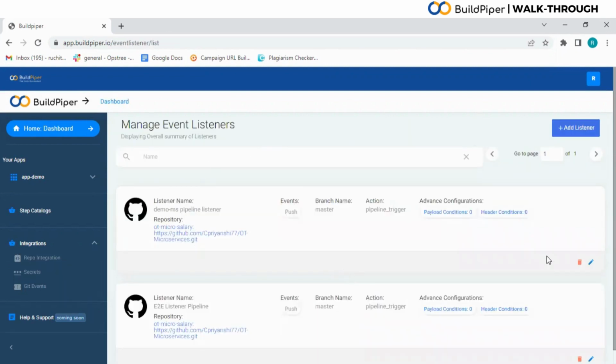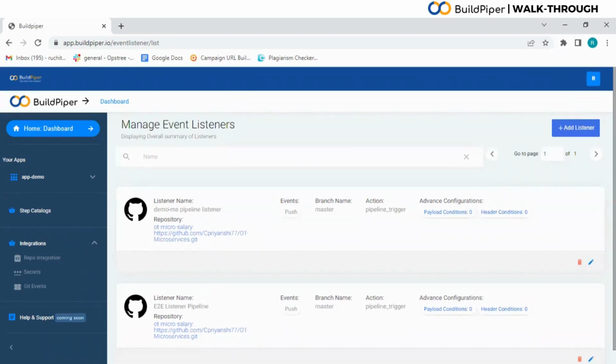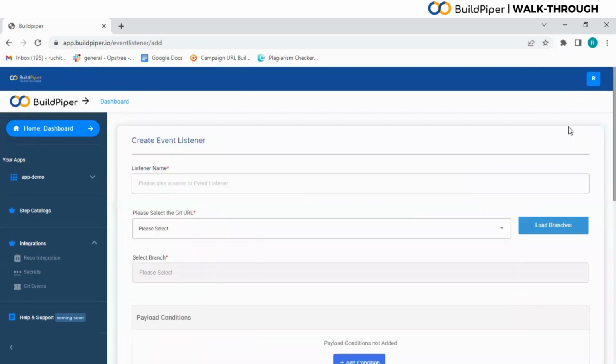Here's the screen to manage event listeners. This page contains information about all listeners. On the top right corner of the screen, you click on Add Listener. Now, in order to create an event listener, you need to provide a listener name. Let's name it as BuildPiper Listener.